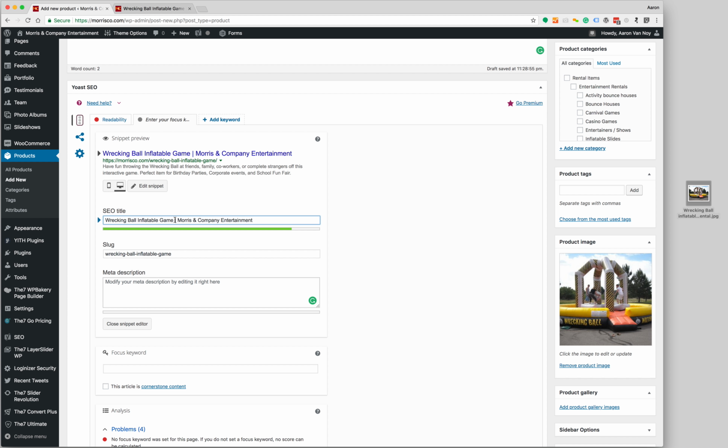So if you do something like wrecking ball inflatable game rental, and then you also want to have in, for instance, probably something like this. Oops, if I can type in Quad Cities. And again, this is too long. Right now we're getting a warning that this bar right here says it's too long. So what you want to do is either get rid of it entirely. It's green, but if you get it too short, it will also turn red, a warning again.